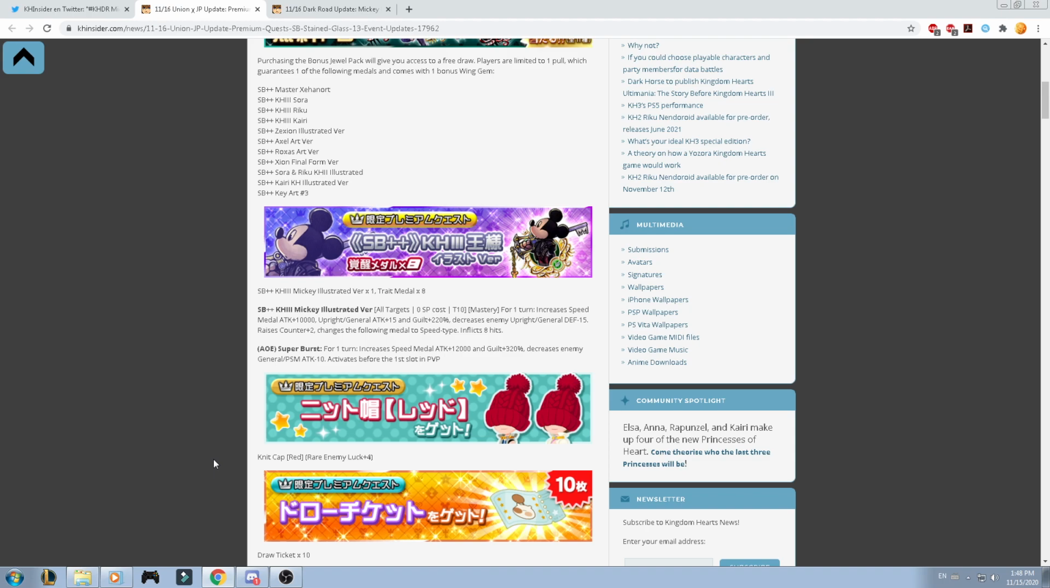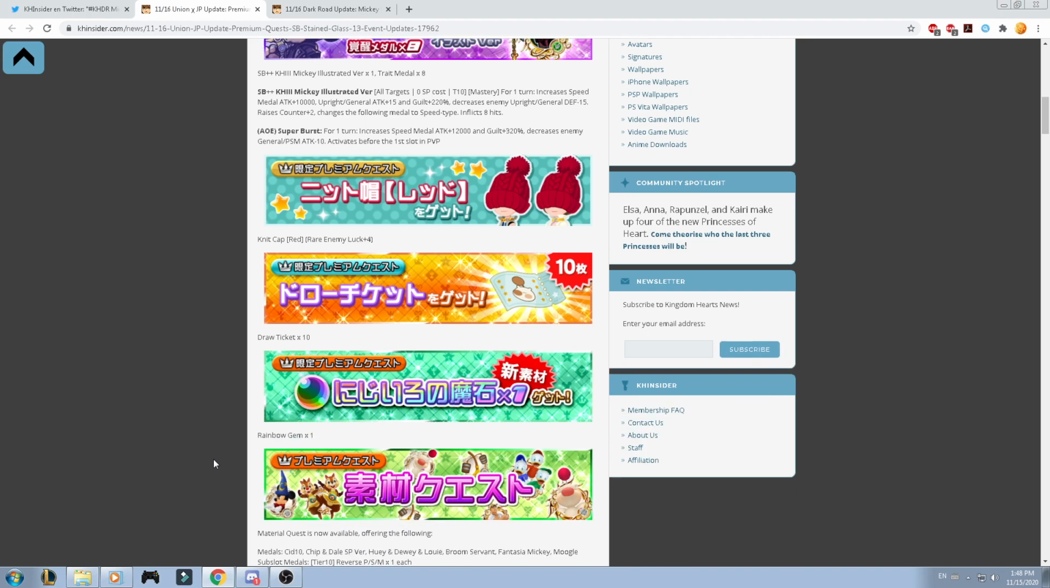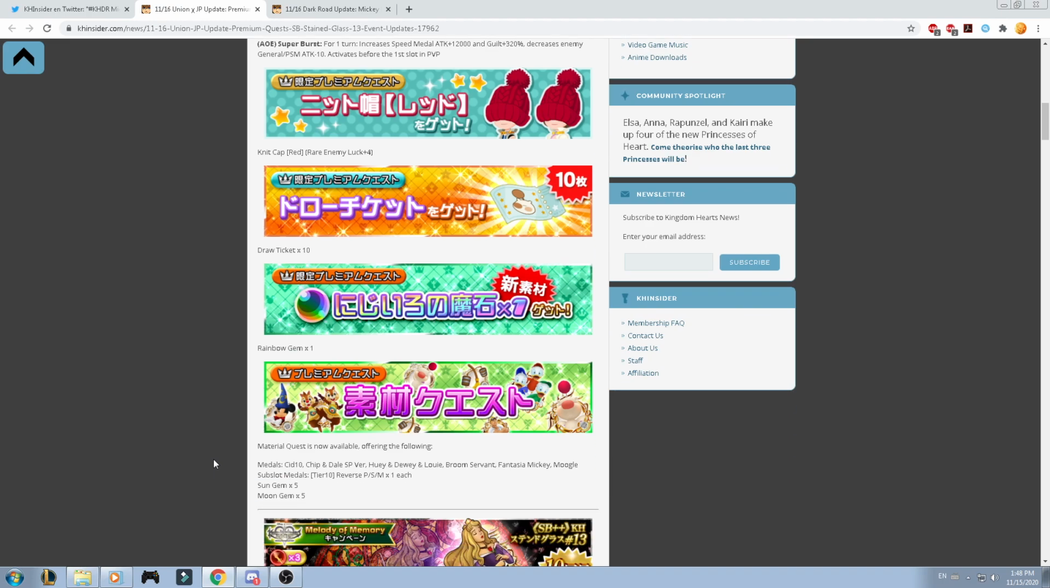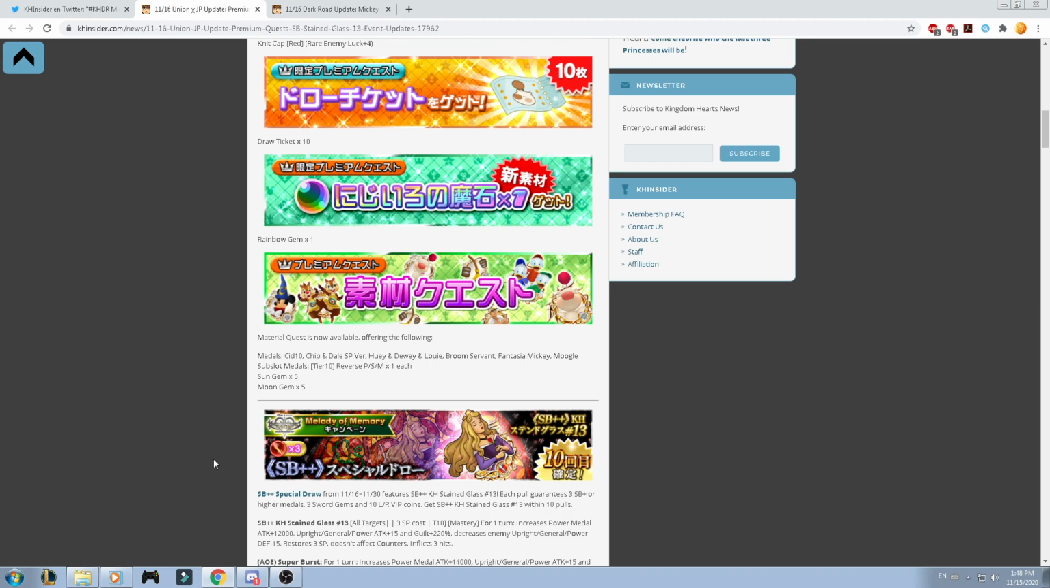So continuing on, we got a Night Cape. It will provide you a rare enemy luck for 4. You get 10 draw tickets, you get 1 rainbow gem, and as well, the material quest is now available following getting the following. You get Metal Sid, Chip and Dale, Hugh and Dewey, Louie, Broom, Servant, Fantasy and Mickey, subslots, and reverse power speed magic for each one of them.